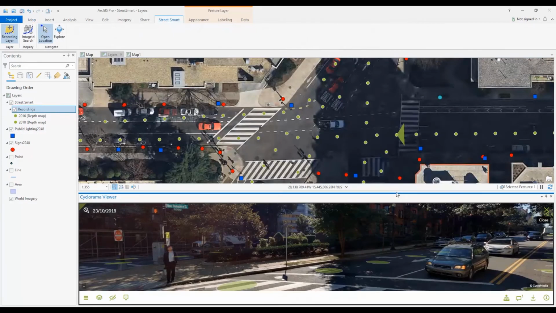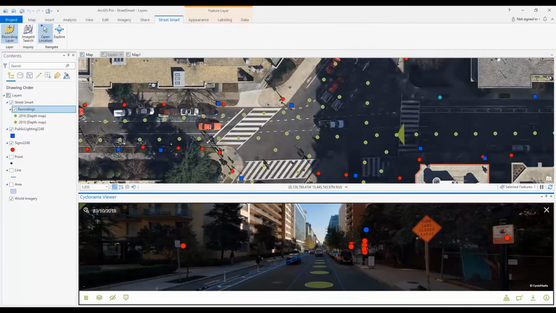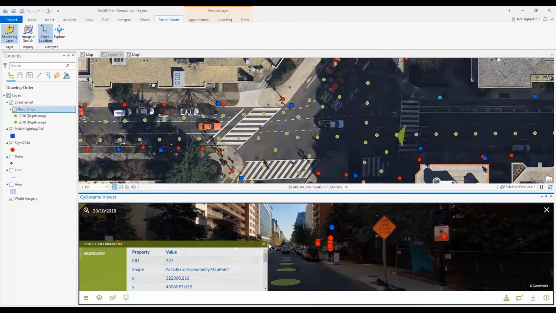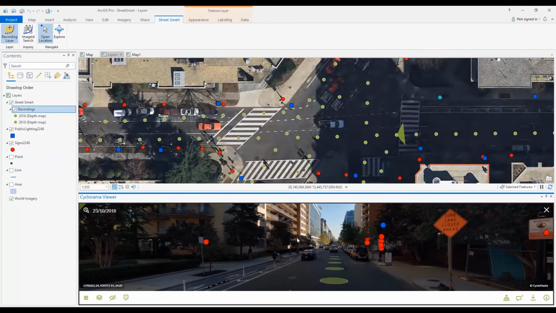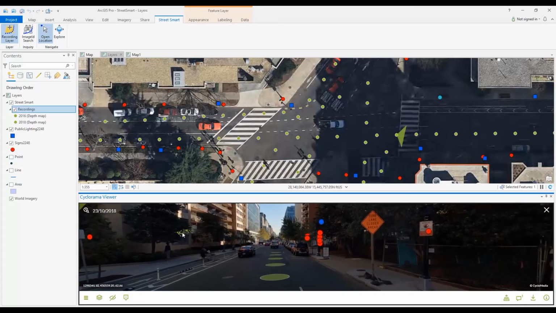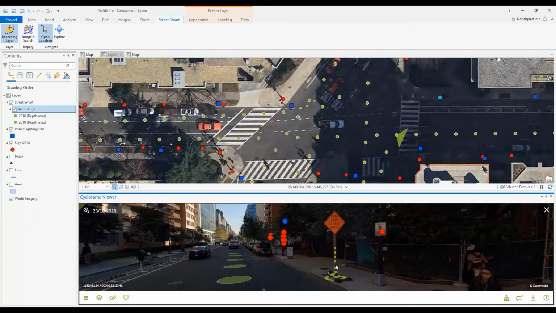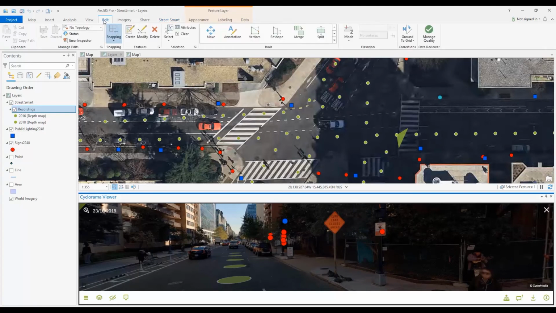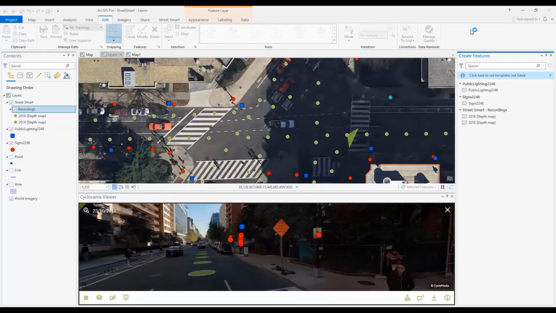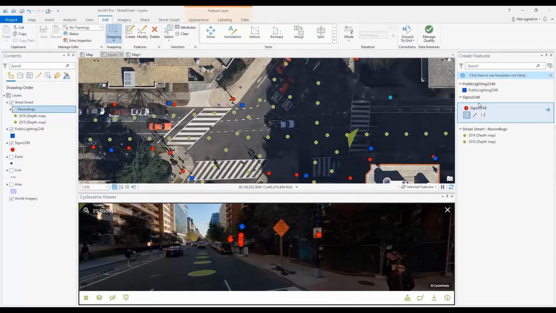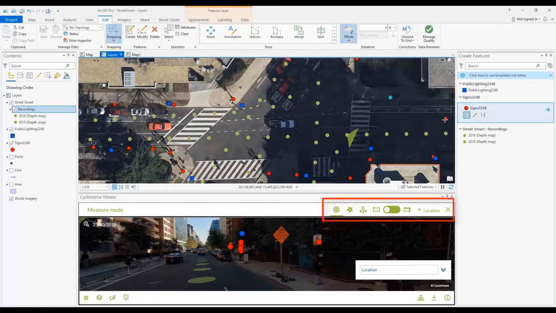Let's now take a look at how you would actually do some of this asset data capture. Again, the red dots are showing the different signage for this street, and you can see that there is one here that has not been captured. There's no red point in the Geocyclorama view. So all you need to do is open up here the editing create feature pane. And so that then, once you select one of the layers that you want to capture, creates a whole new measure mode inside the Cyclorama viewer.